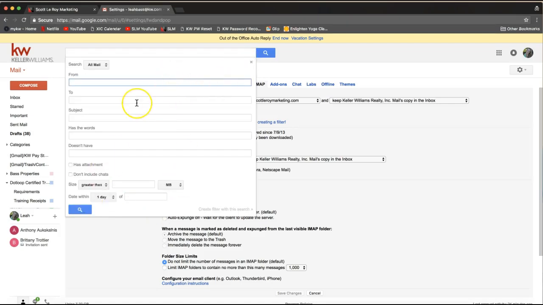And it will give you a little search box that displays that will allow you to expand your search, which is pretty cool about Gmail. It does give you a wide variety of items to search by. And what we'll want to do in the From field is put in the email address newassociate@kw.com. So in the From field specifically, we would want to put in newassociate@kw.com.